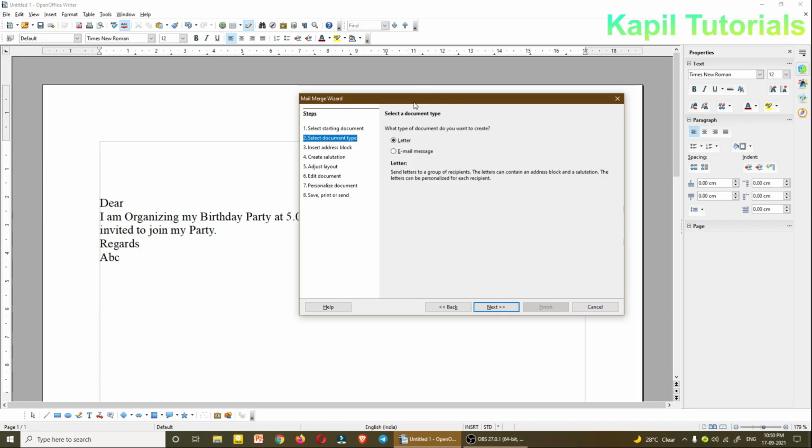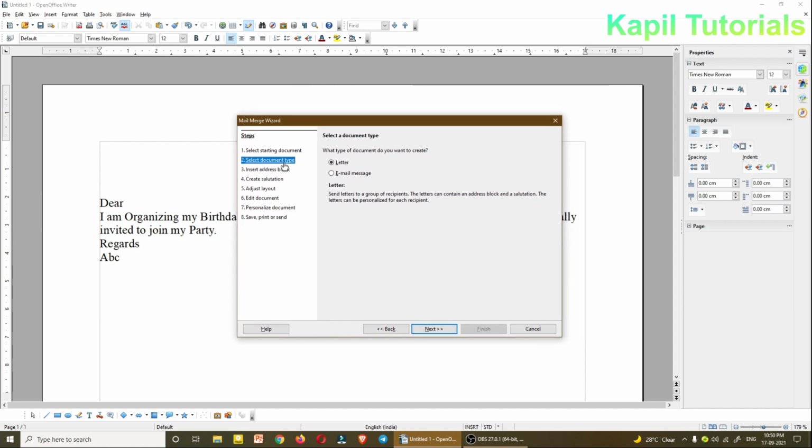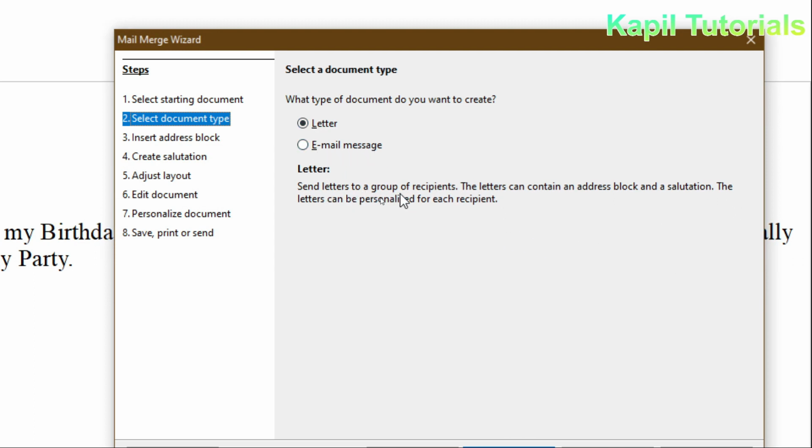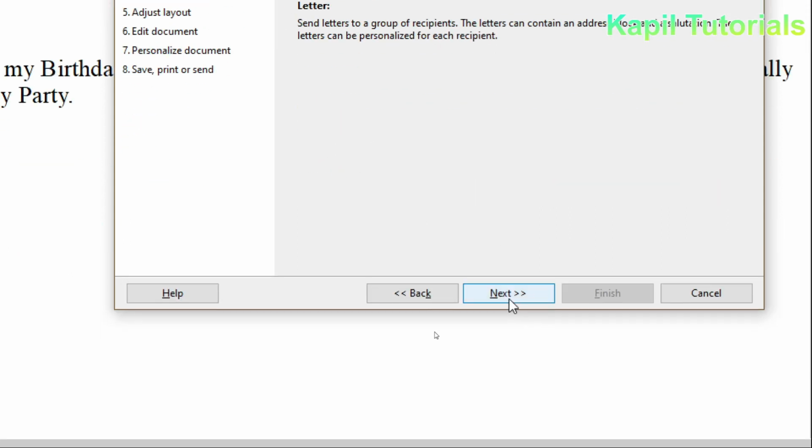After this, select document type. So here are the two options, letter and email message. Send letters to a group of recipients. Recipients means the persons to whom we are sending the personalized letters. So we will be selecting letter here. If we select email messages, that means we want to send personalized email messages to different persons. So just now we'll be selecting letter only, then we'll click on next.